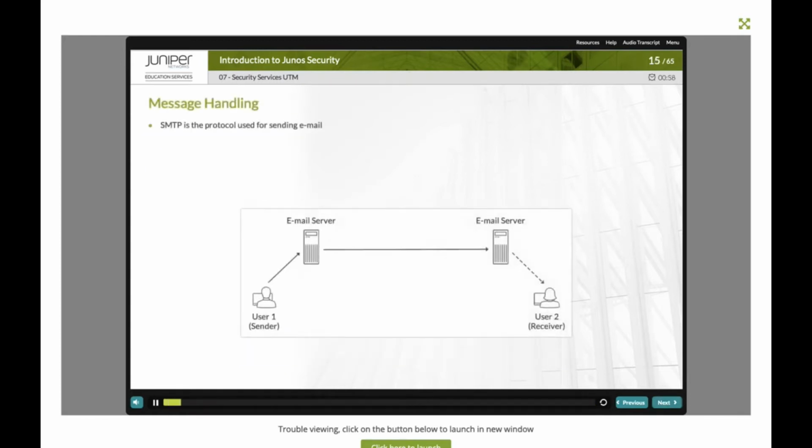End users use SMTP to send outbound email, but they do not use SMTP to receive email. In the diagram displayed, User 1 sends an email to User 2. The arrows show the path of the email message. SMTP is used to send User 1's email message to their local email server. SMTP is again used to relay the message across the Internet to User 2's local email server.